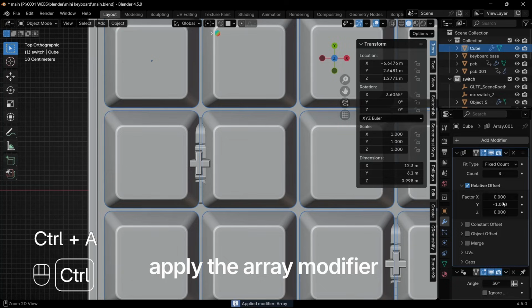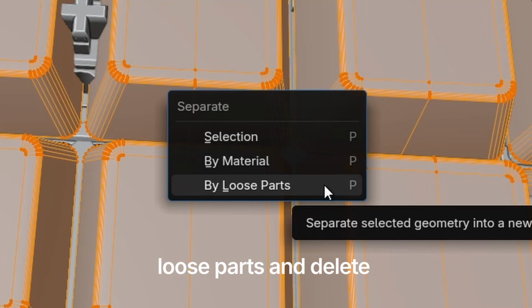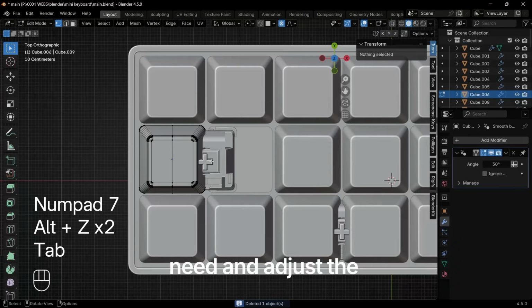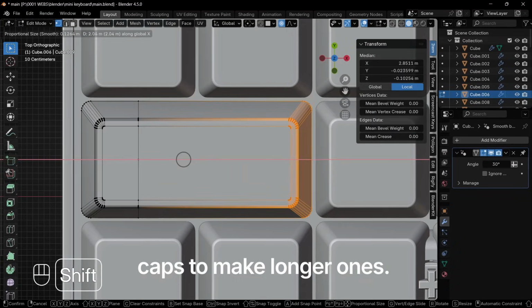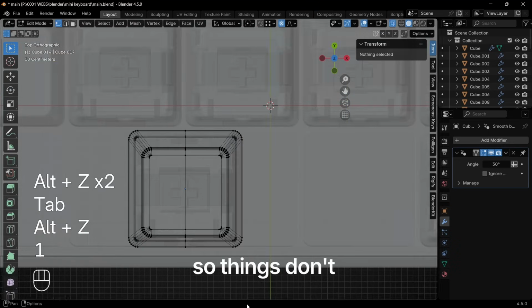Next, apply the array modifier on the keycaps. Separate them by loose parts and delete the extras you don't need, and adjust the edges on some keycaps to make longer ones. That's exactly why we added that loop cut in the middle, so things don't look weird.